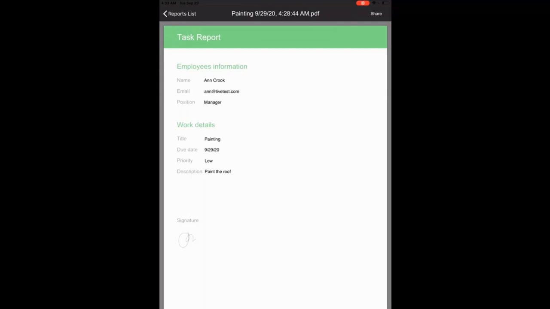This is how the app works. We can customize it to meet your business needs. Just contact us at support@assignee.com with your requirements.